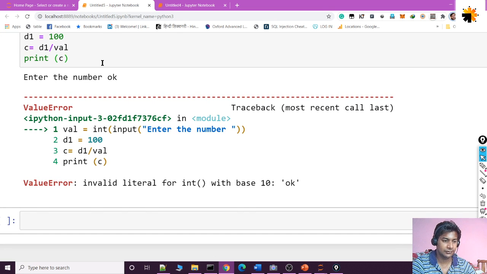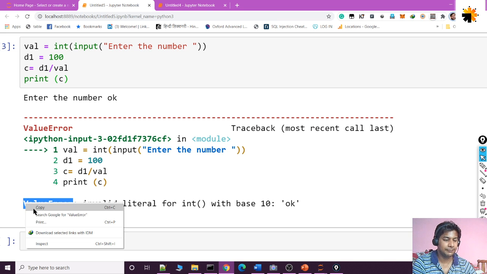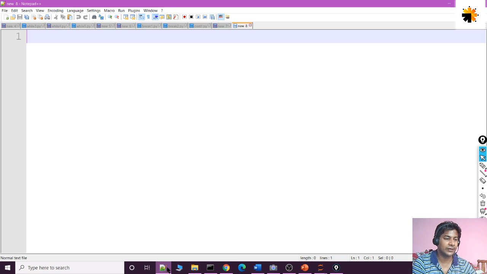See this error: line number one, invalid literal for int() with base 10. So I'm getting an error. Please see this error. This error is ValueError. So I'm copying this ValueError and pasting it here.